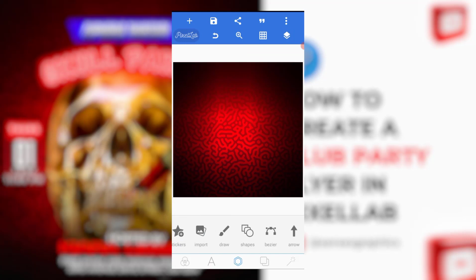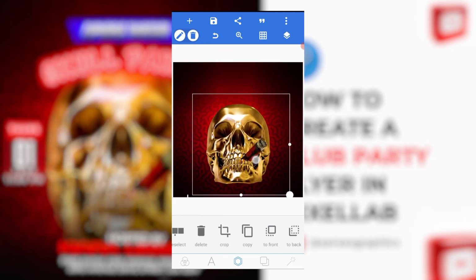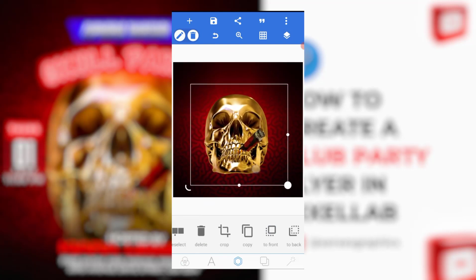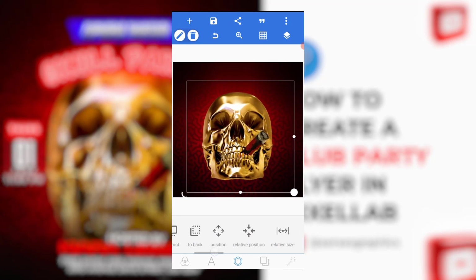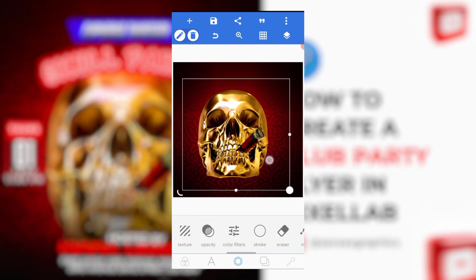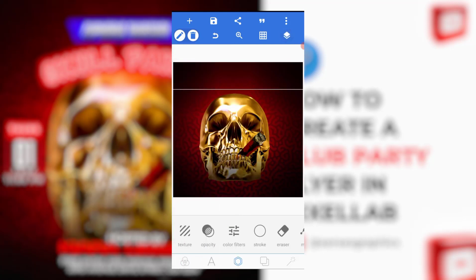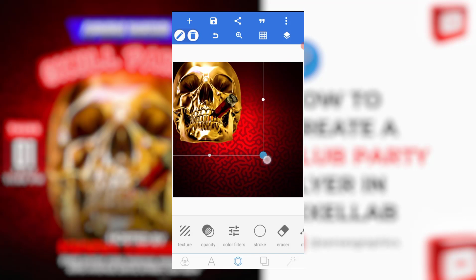So the next thing is I will bring in this skull. The resources will be in the description of this video. Now the only disadvantage that we'll be having is that, so I'll just come to this skull. I'll give it a bit of contrast, then I'll just reduce the brightness a bit, so you can see it's now popping out. Okay, so for this particular one at the bottom, I will probably just increase it a bit.